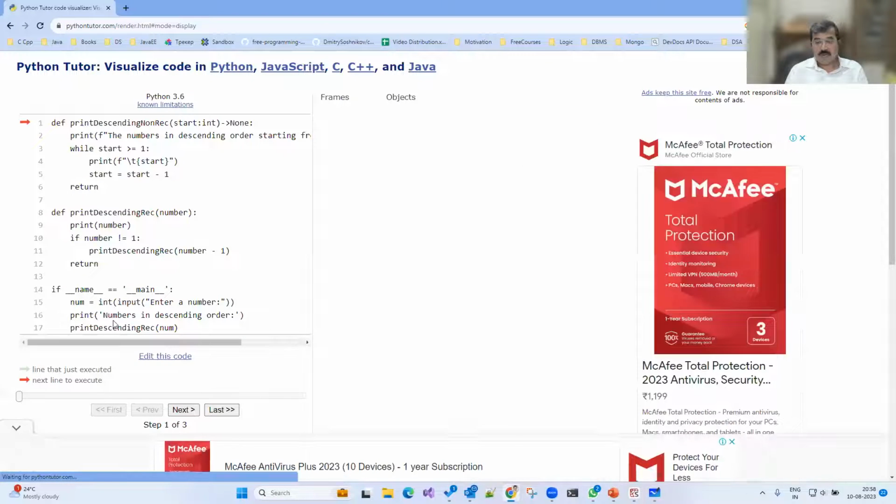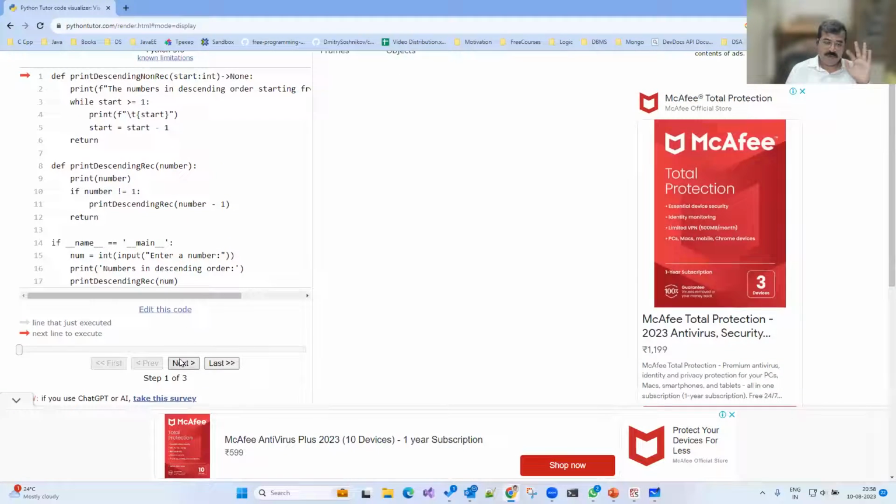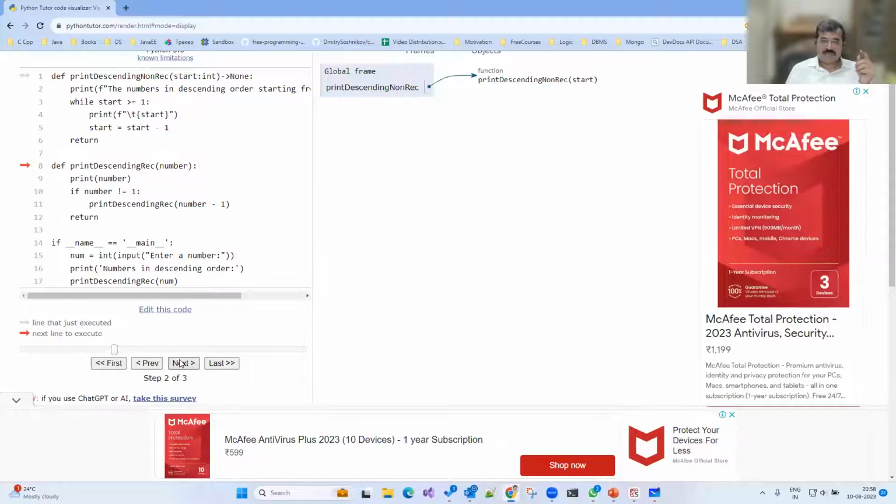And how are we very intelligently using this concept? Like either print before or print later. So one is non-recursive, other is recursive. So there are two functions now. One is pointing to a function called as print descending non-rec. Other is pointing to print descending rec. Both of them are function objects.